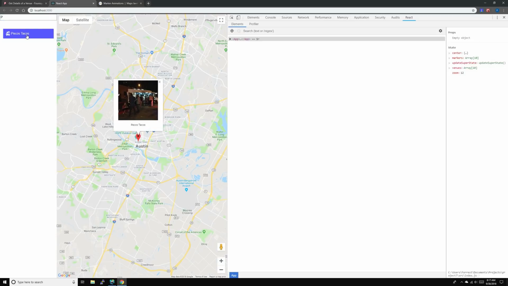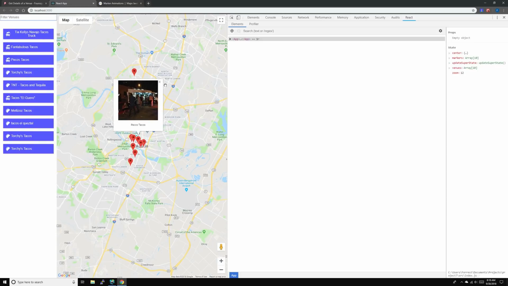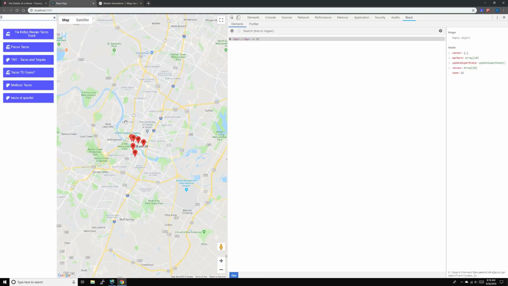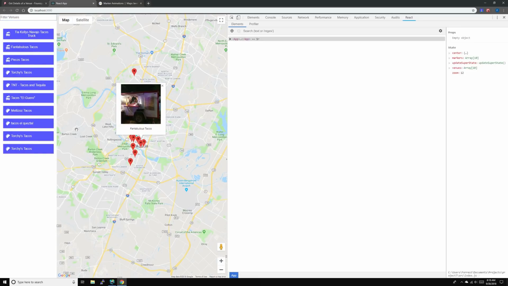And if we click on it, it opens it up. Also, what you could do is, if a single marker is shown, you can automatically open the info window, but we're not going to do that today. And also if you clear it, it shows all the venues again. So we'll open it, we'll type in there, we get our filtered markers and venues. We'll clear it, and there we go.